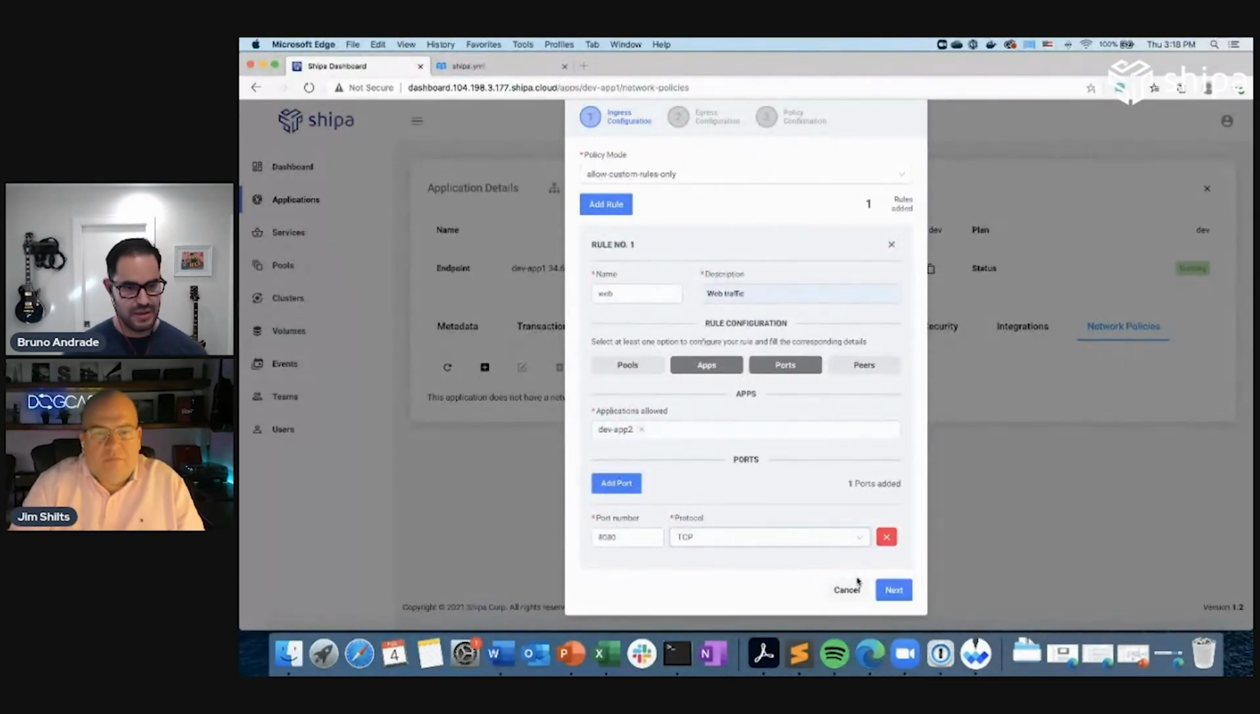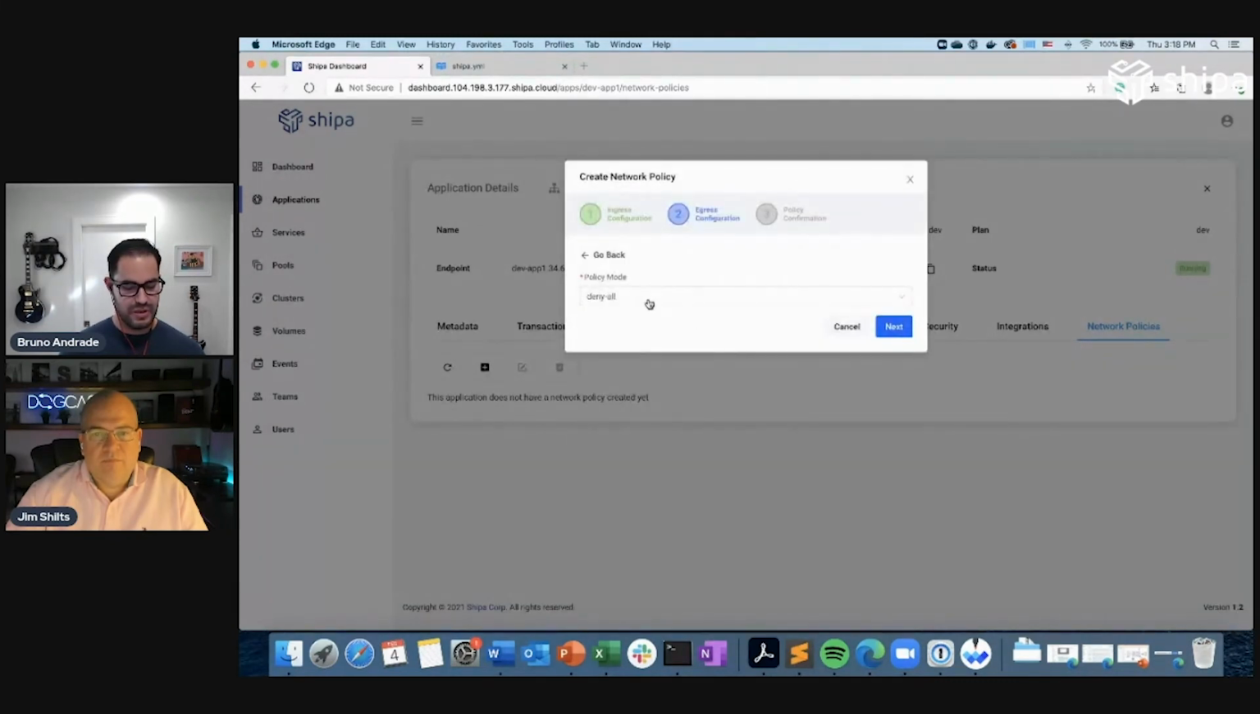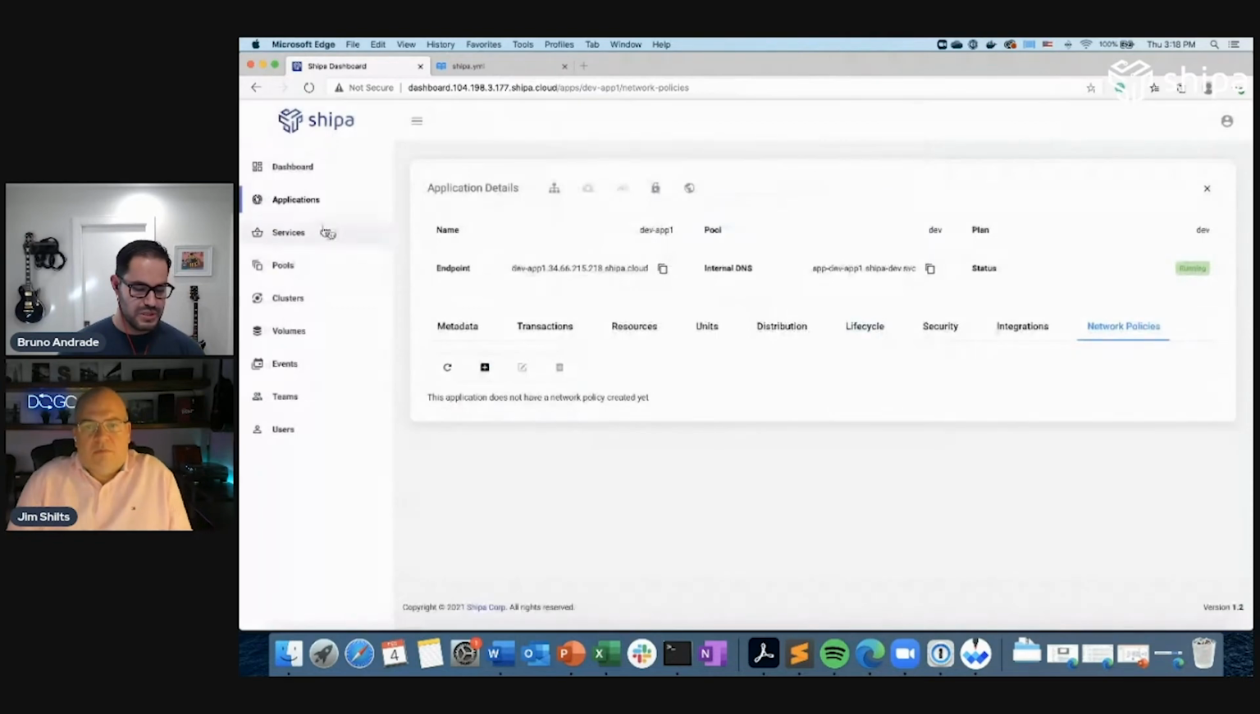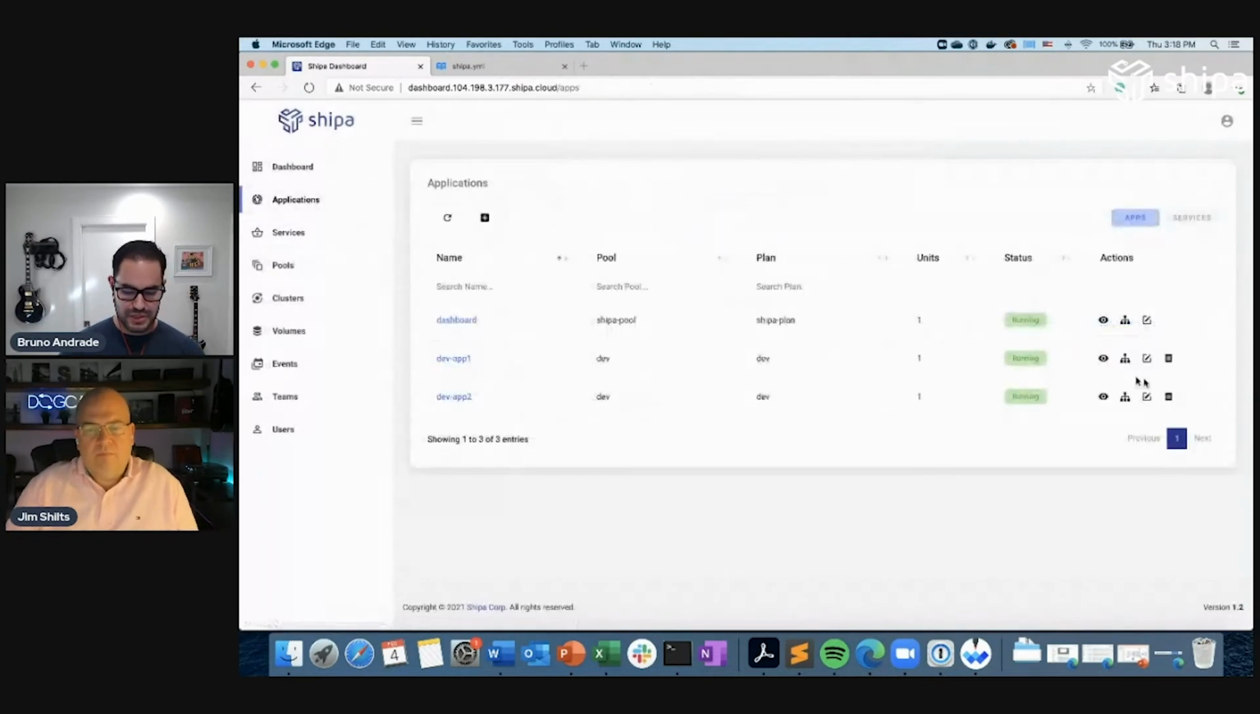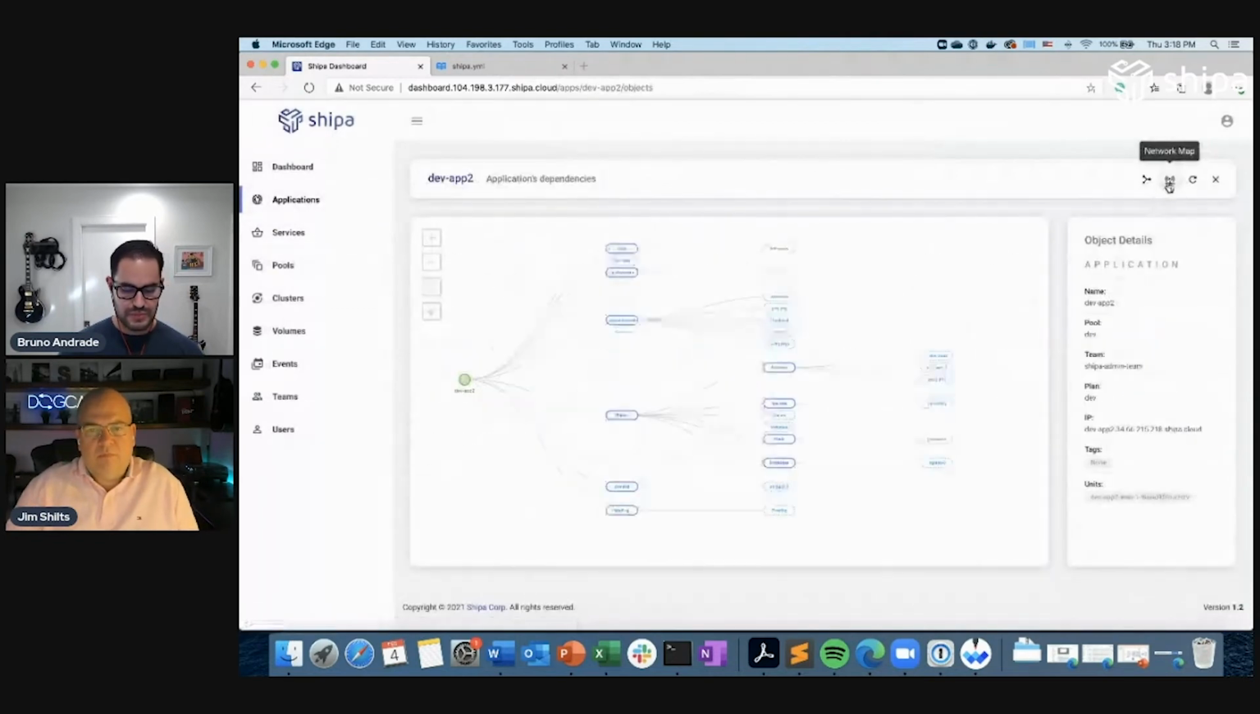I don't have to know anything about Istio. I don't have to know how to translate these into ingress rules on YAML files on Istio or Traefik. I'm defining application business logic level. And from an egress perspective, I can say deny all. Once this is applied, I'll get one application that already has one here.